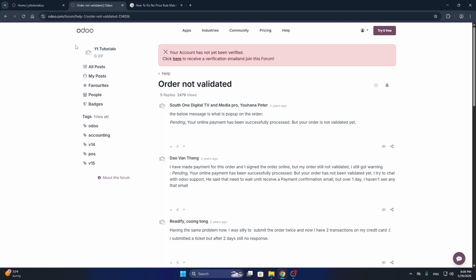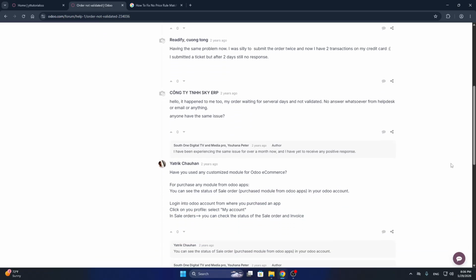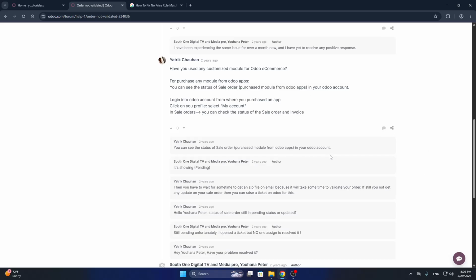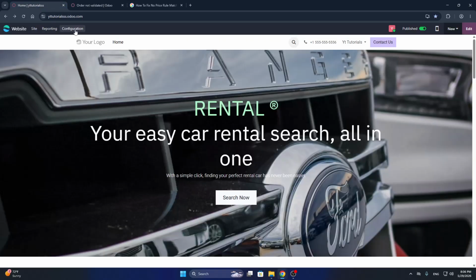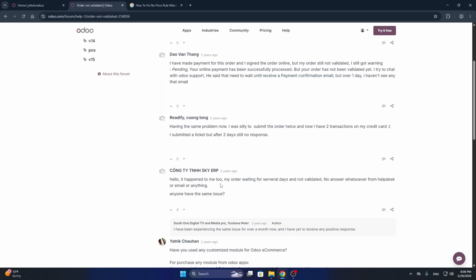As you can see right here in the official Odoo forum, somebody already posted the same question with a similar problem and some solutions were given to them to try out. So basically you can try this out for yourself step by step. Just go to the configuration tab right here, open up your settings, and then try this out step by step.